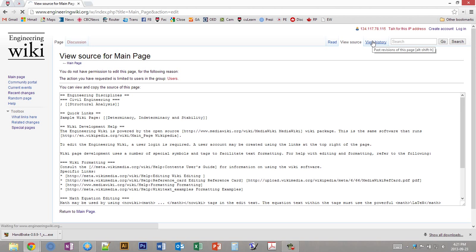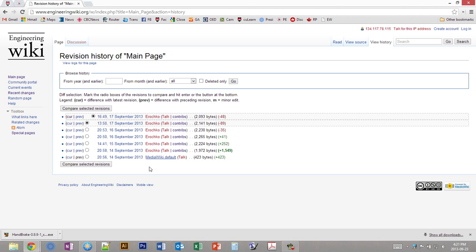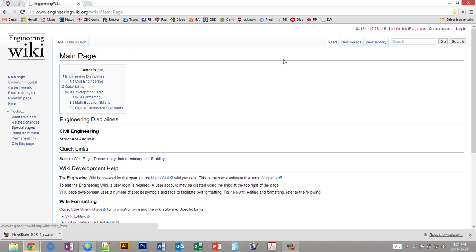And you can also see a history of all the edits that were made to this page. You can see this page, the main page, it's all a bunch of edits that I've done over the past couple weeks in order to get it up and running. So we can go back to read.